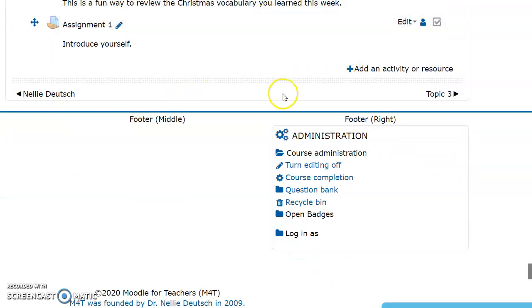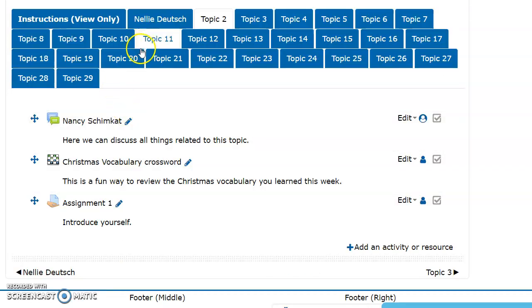And here you see, wait, where am I? Here we go. Here you see that here it appears here. So I now have under topic 2, under this section of my course, I have a chat activity that students can do. I have a Christmas vocabulary crossword for them to do. And I have this assignment that I want them to do to introduce themselves.